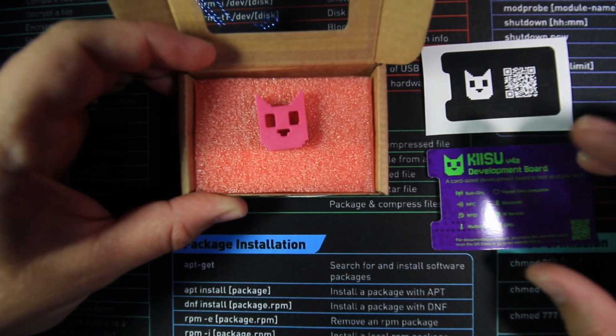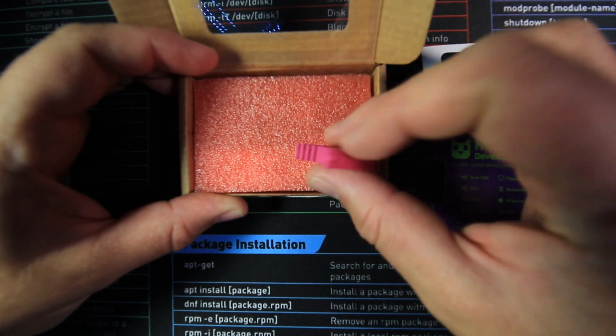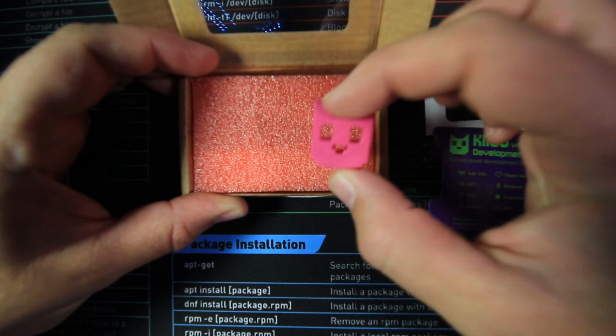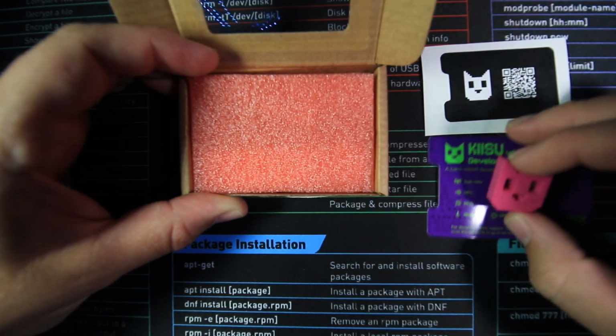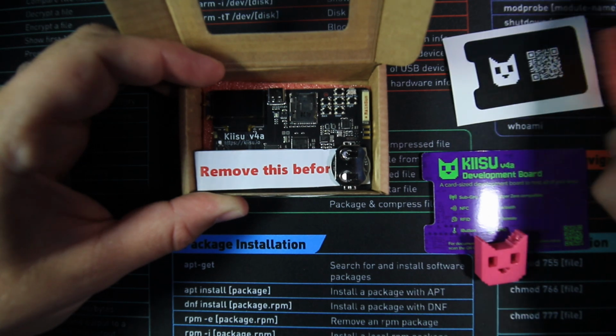This is our free gift. So this is the Kiisu logo. This one's in a lovely 3D printed pink, a little hole here to put it onto a keychain. So ever so snazzy, thank you very much. Now we have the money shot. This is the board itself.